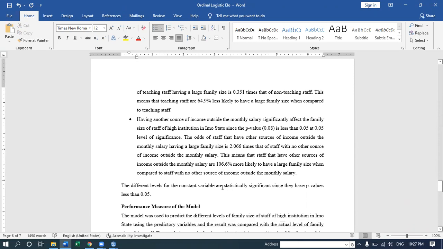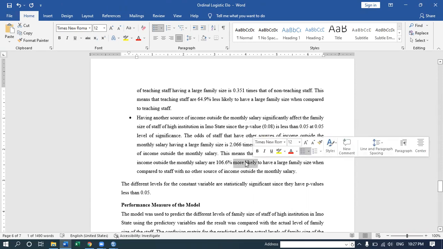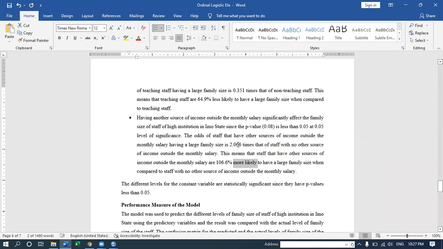Then let's say I have to interpret it based on likelihood. Now, if you subtract one from this, because this number is greater than one, you know that it's more likely. It won't be less likely. More likely. Take note. Then how will you get the percentage? Because of more likely, you do this minus one. For less likely, you do one minus the number. For more likely, you do this number here minus one. So you get 1.06, then multiply by 100, which is 106.6% more likely to have a large family size when compared to staff with no source of income outside monthly salary.